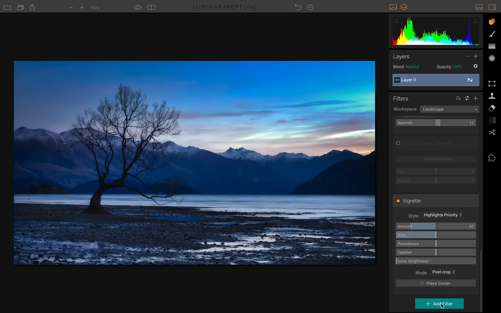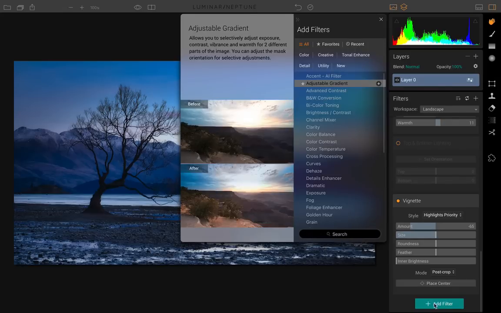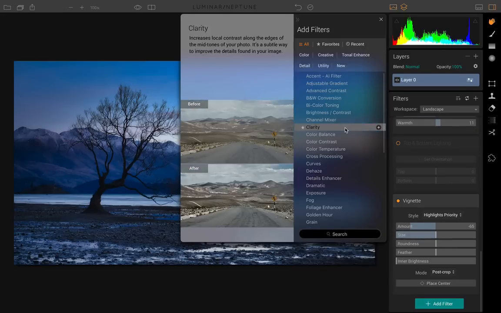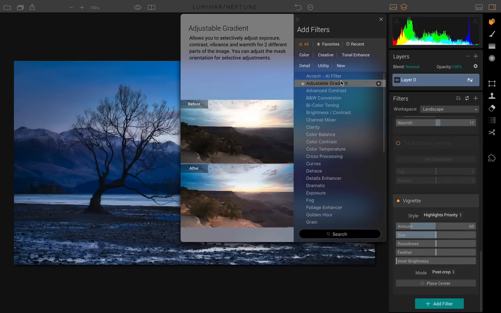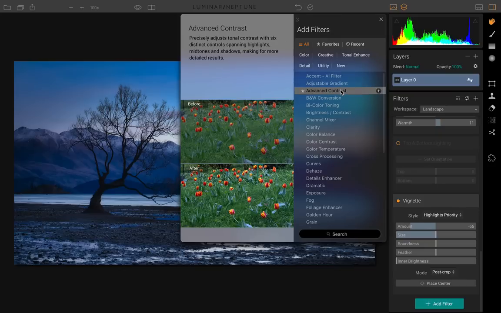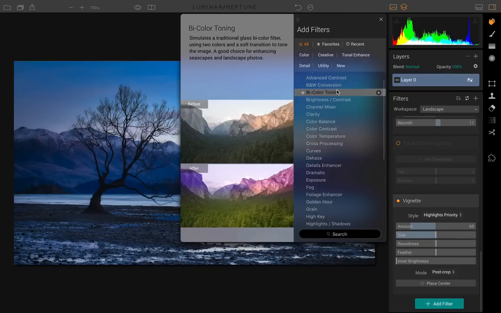Let's head here, and I'll show you some other filters that we can add. So clicking that button takes you out of just our standard, what they're calling the landscape workspace, and you can add all of these different things. So we've already got this one added. You can also add things like an adjustable gradient, a little bit more into contrast, and giving you a few options there.